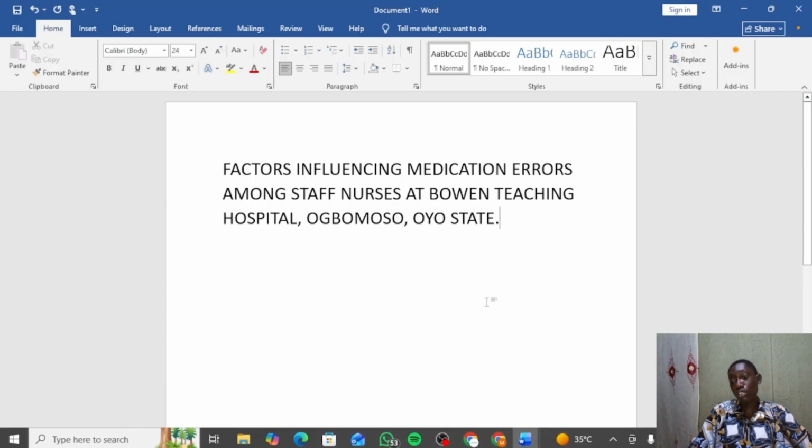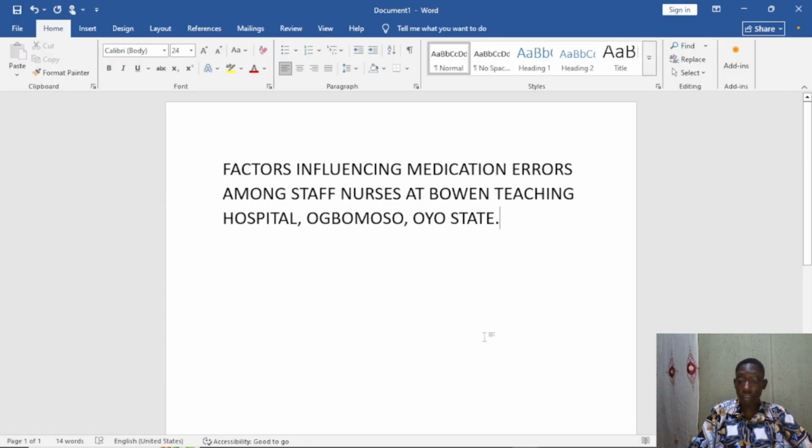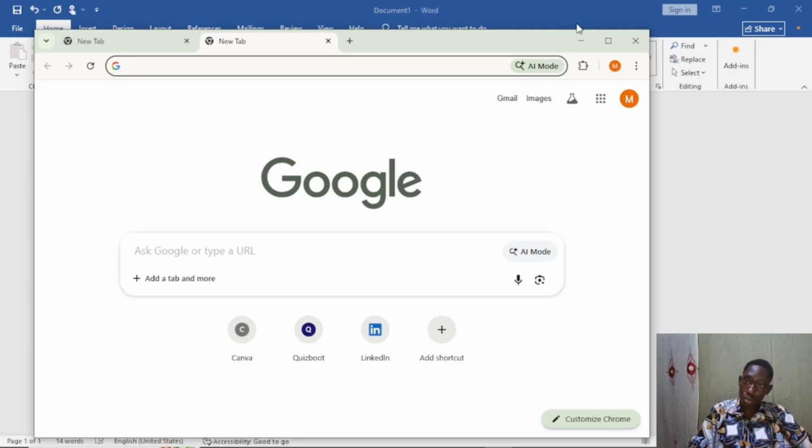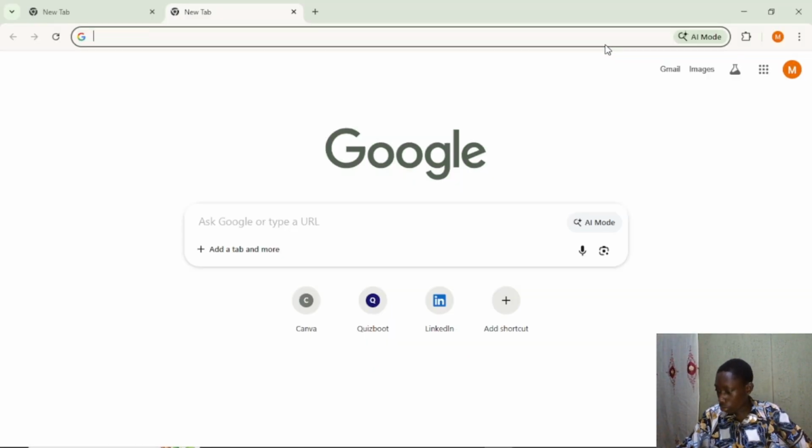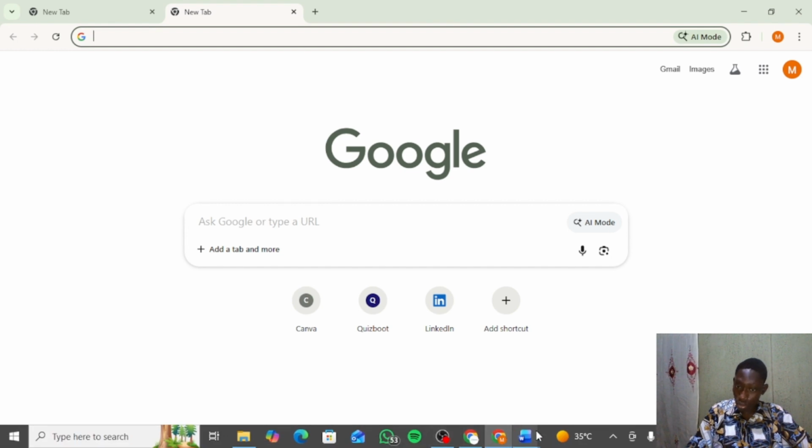The first thing you need to do is just open your browser. You will need your browser for this. Go to your Google. So this is mine. Alright, so I just taught us some operators. We are going to be making use of those operators.